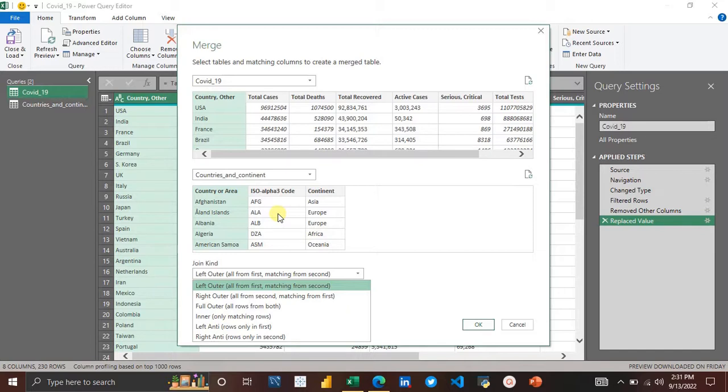What the left outer is saying is that all the countries in the first table will be populated, whether they are found in the second table or not. So the first table is the priority. It will populate all the countries in the first table, then match them with countries in the second table. If a country is found here and it is not found here, the country here will still be populated regardless, but the corresponding continent will not be found. That's the meaning of left outer. It is prioritizing the left table, which is the top table.